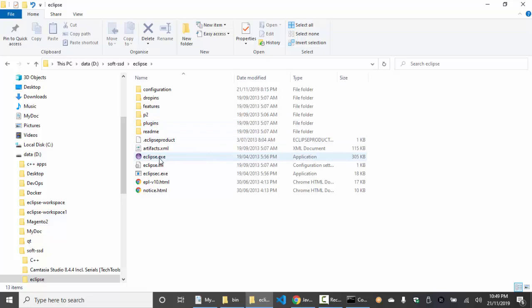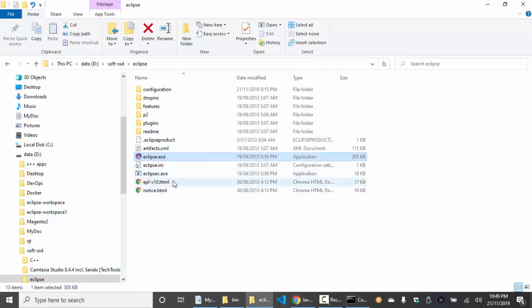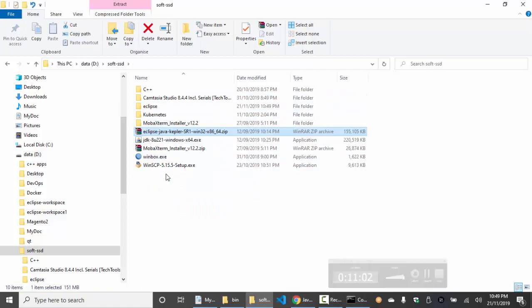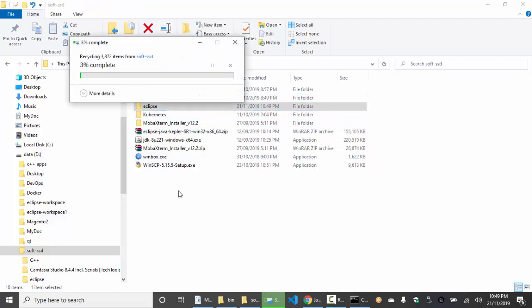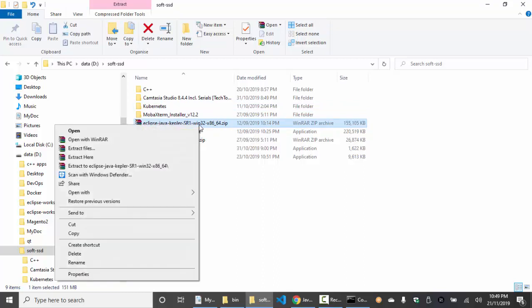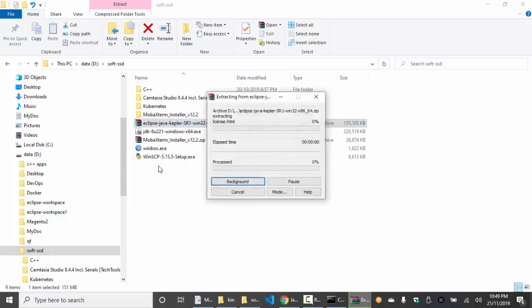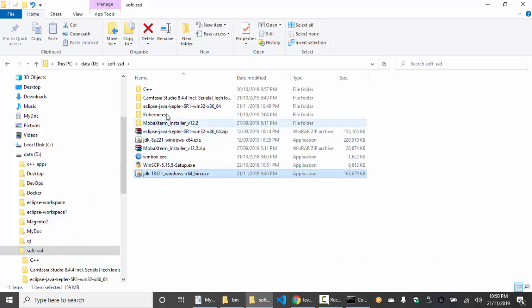This is my Eclipse software folder. Let's click here, and it seems it's got corrupted. So I need to delete this folder and unzip it. So it's unzipping.